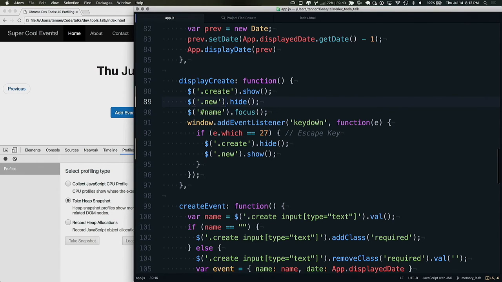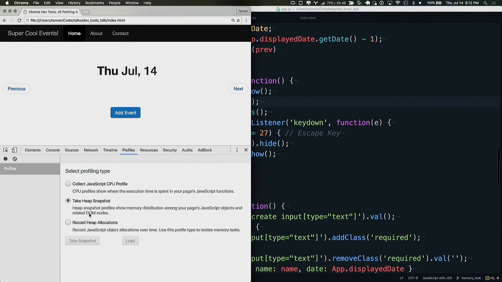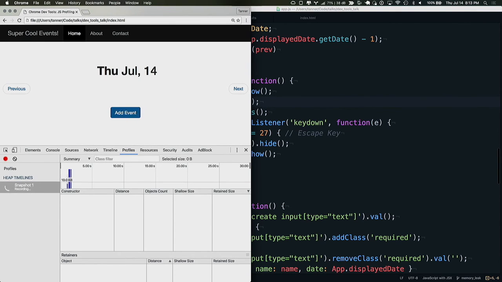Let's see if we actually fixed the thing we were trying to fix. So first, we're going to use the heap allocation, which is our memory leak sniffer, and see if that graph changes at all. Let me refresh again, just in case. So I'm going to hit start, and I'm just going to start doing that thing over and over again, like I was before.